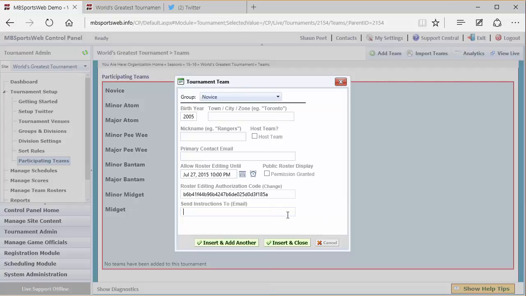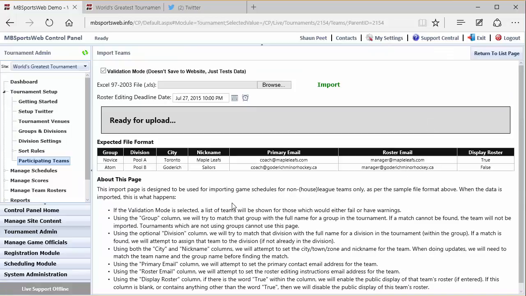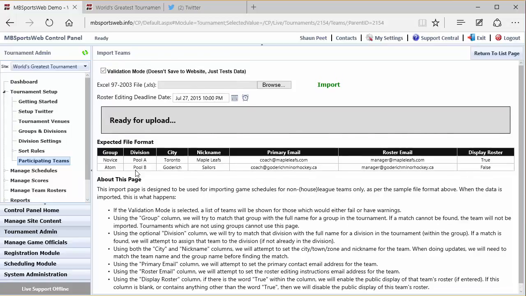So again, you can add your teams individually just by doing insert, add another, and continuing to go down the path. And we do also now have the ability to import your teams. So on this import teams page, it does give you instructions or a description of what's going to happen. It gives you a sample file format of what the Excel file needs to look like.